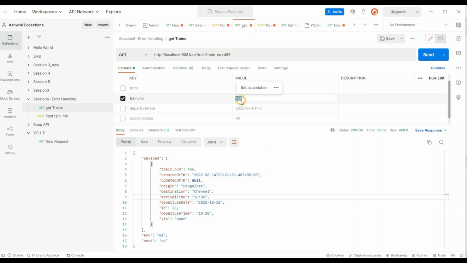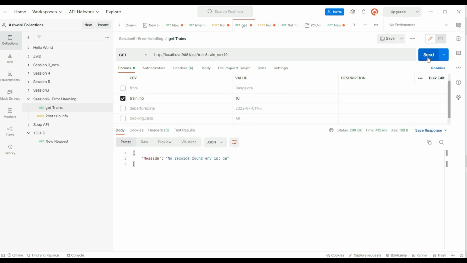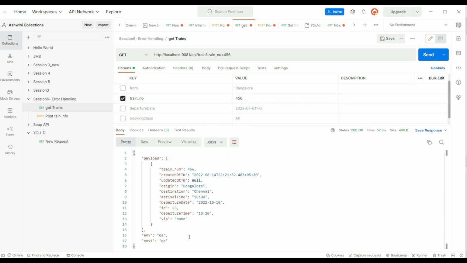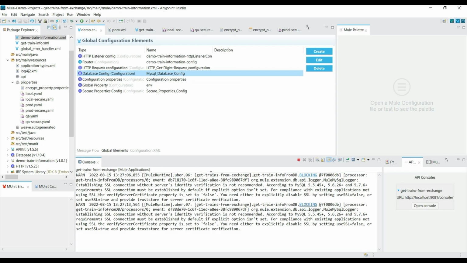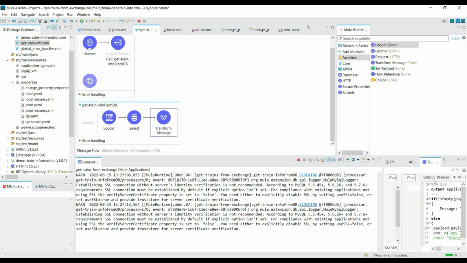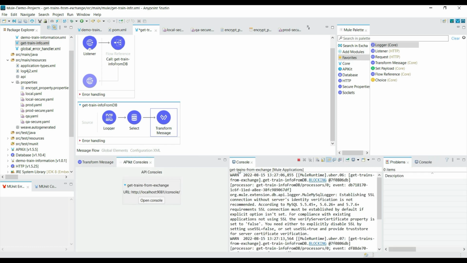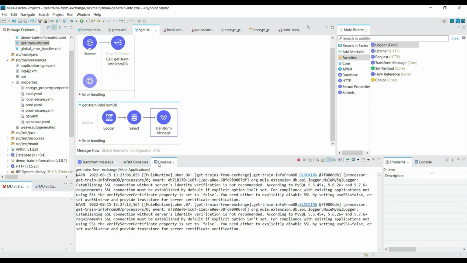It's deployed. Let's run the application and see if it's working. No records for try number 10. Yeah, we are getting the train information successfully. That means the system is able to establish the connection to database successfully by using the secured properties.